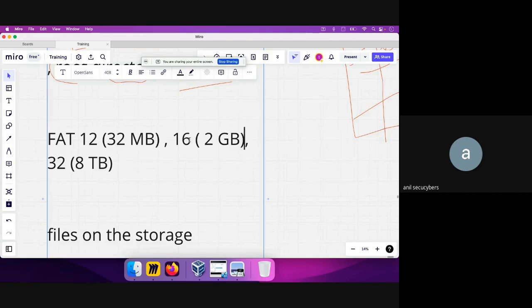And let me see if I have any other things to discuss. Okay, now what we'll do is, let's quickly go to my notes and see if I have anything else to discuss about the FAT. Yeah, I think we are all done.